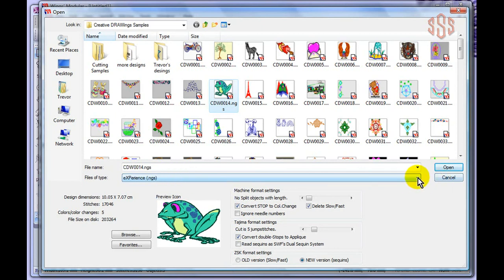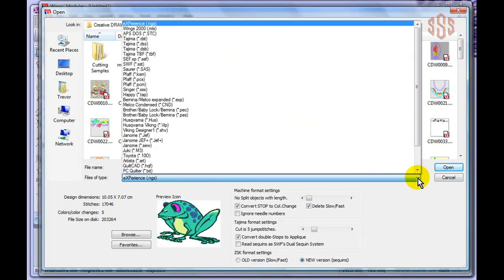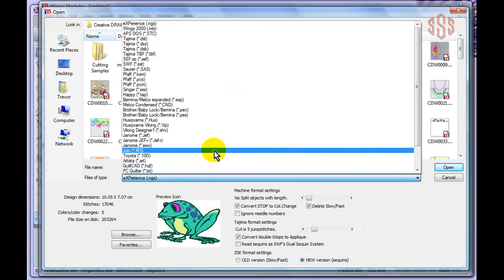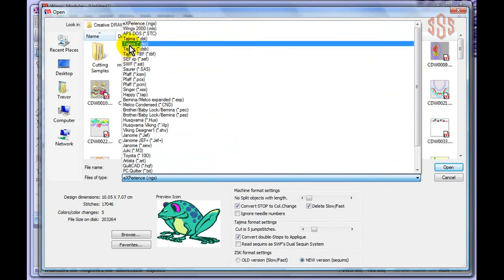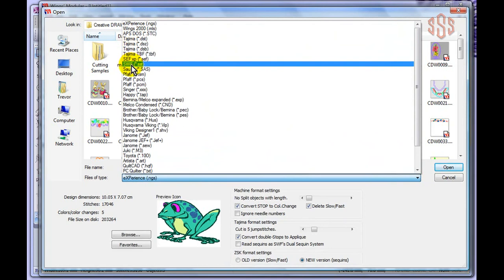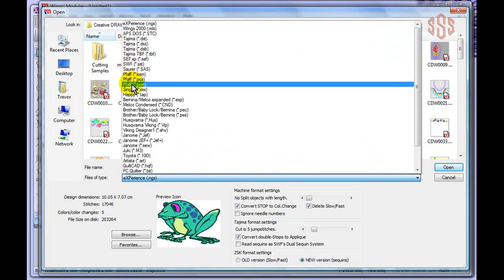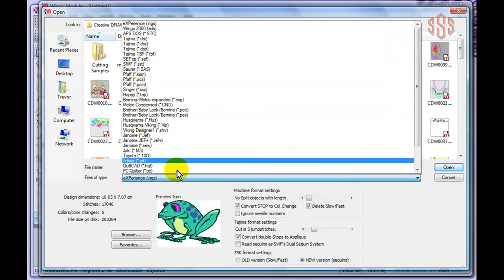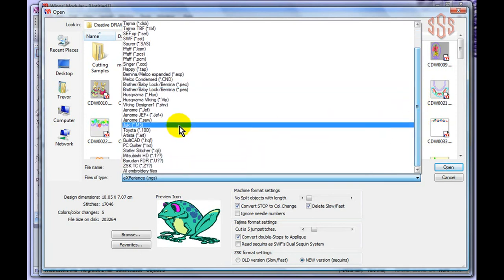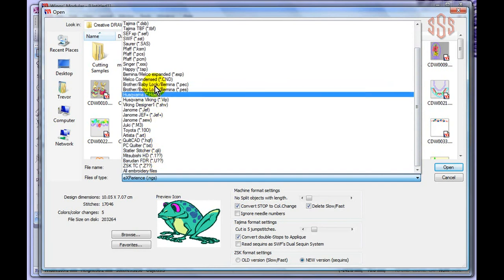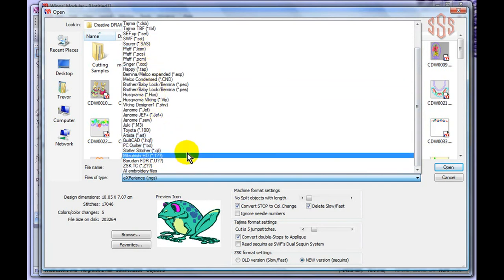But if I choose, again, to click on this window, you'll see that there's many different formats that could be opened. Again, everything from commercial formats like Tajima and SWF to all sorts of domestic machines, including Janome, and all sorts of other formats that you can open up. So that's the complete list. It shows there all of the different types of embroidery files that you could open.